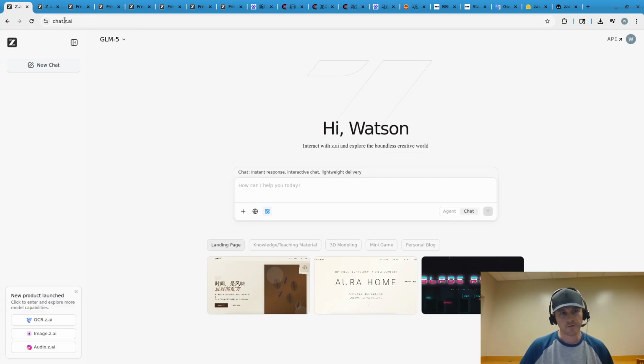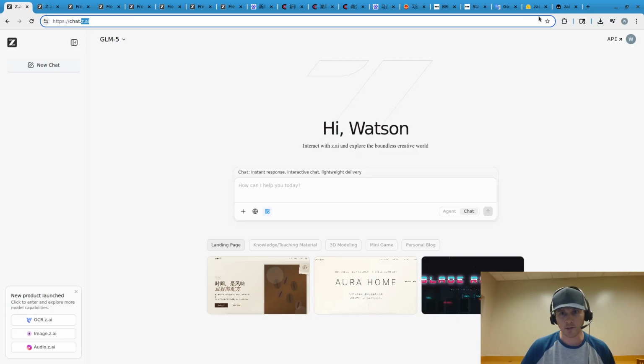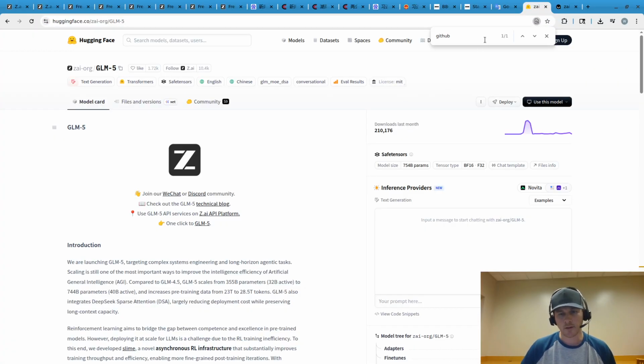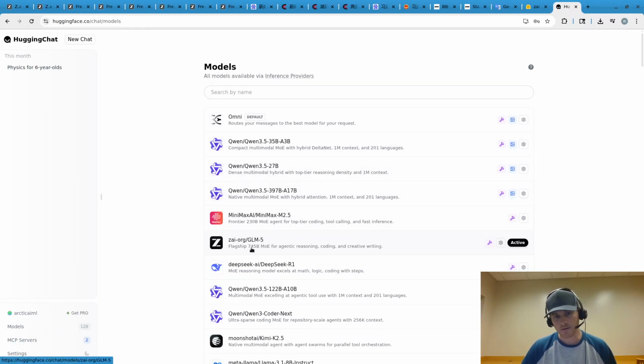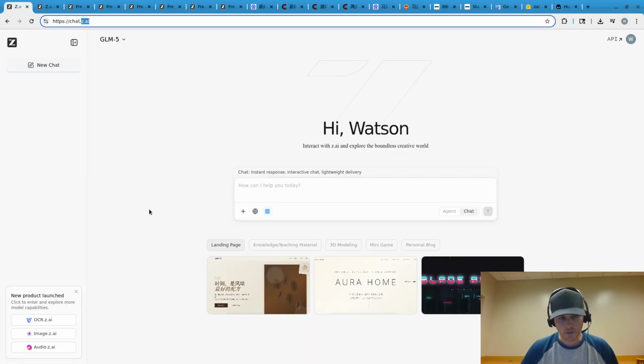So if for some reason you don't want to go to this URL, you can try it out, for example, using Hugging Chat. You can use their open source model. If you go to huggingface.co and you search for Hugging Chat, eventually you can find their latest model, which is GLM-5. It's really amazing, and I'm going to demo this model.